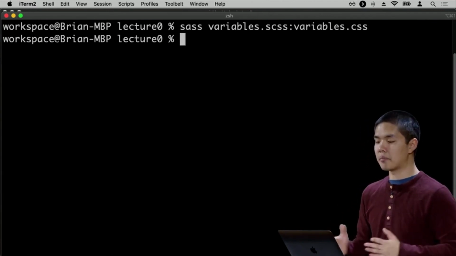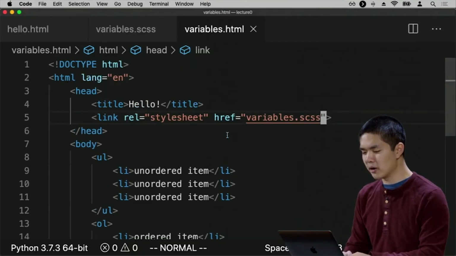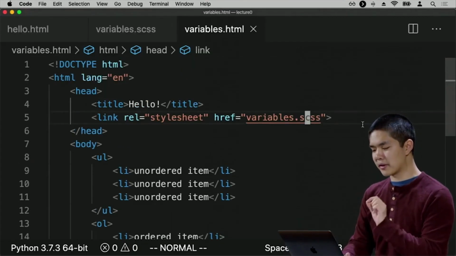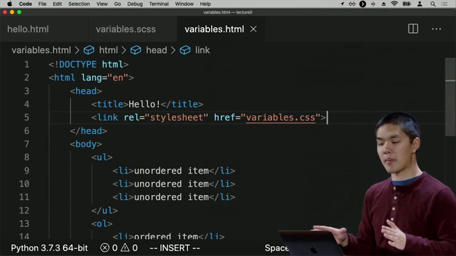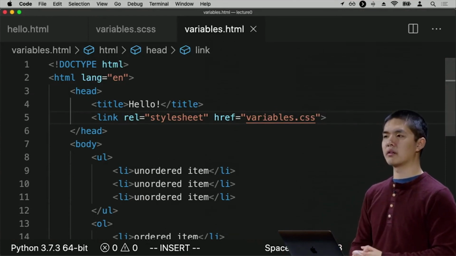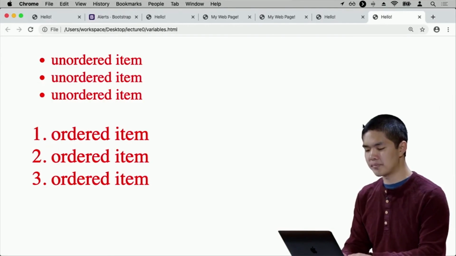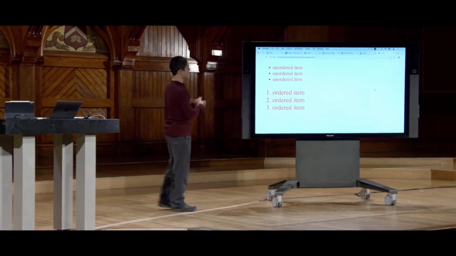And all right, that compilation process is now done. And so now, inside of variables.html, instead of referencing the SCSS file, I'm going to reference the CSS file as the style sheet, because my web browser only understands CSS, it doesn't understand Sass. Now when I load the page, I see the result I expect. Everything shows up as red, and the font sizes are different.